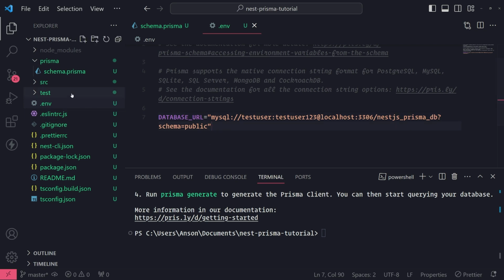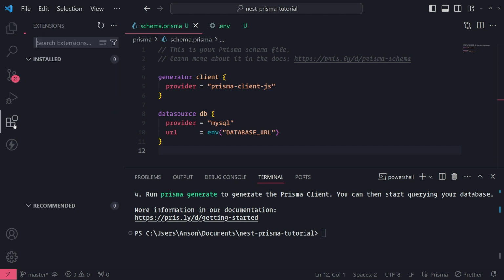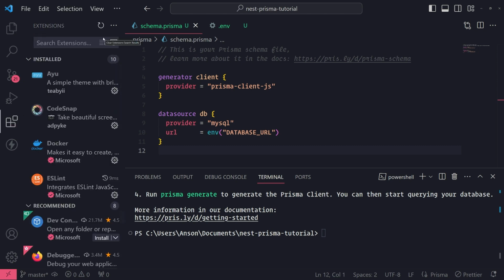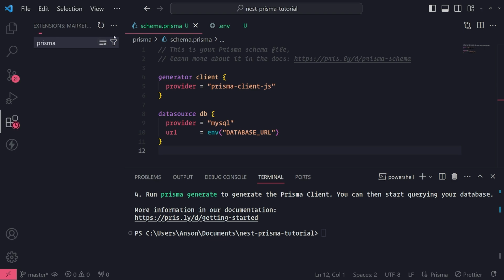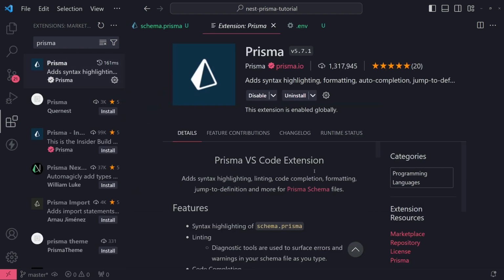So let's go ahead and go back to our schema.prisma file. Now, one thing that I do want to mention very quickly is you want to make sure you also install the Prisma extension in VS Code. So you want to go over to extensions and you want to search for Prisma. And then you want to install this one right over here. So this will make sure that you have syntax highlighting, formatting, auto-completion, all those kind of things.